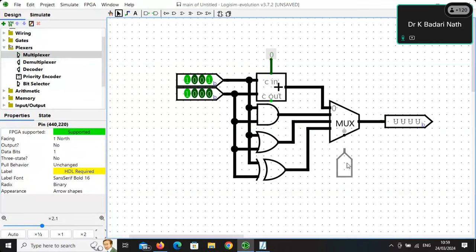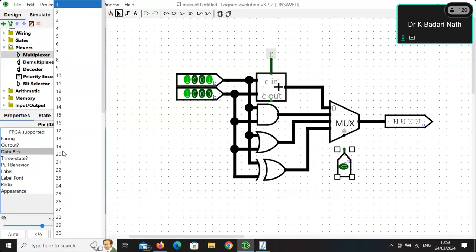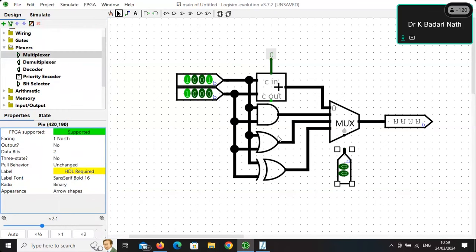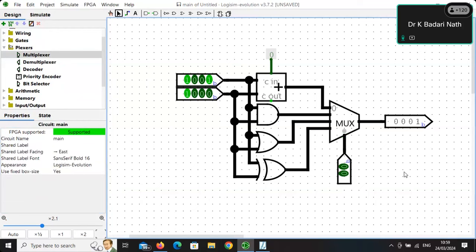So configure the input pin to 2 bits because the select lines are 2, and connect this to here. So now it's ready. Now we will test whether this logic works or not. Let's say I've selected 00. Now, 1001 plus 1001, the answer is 001, it's correct.